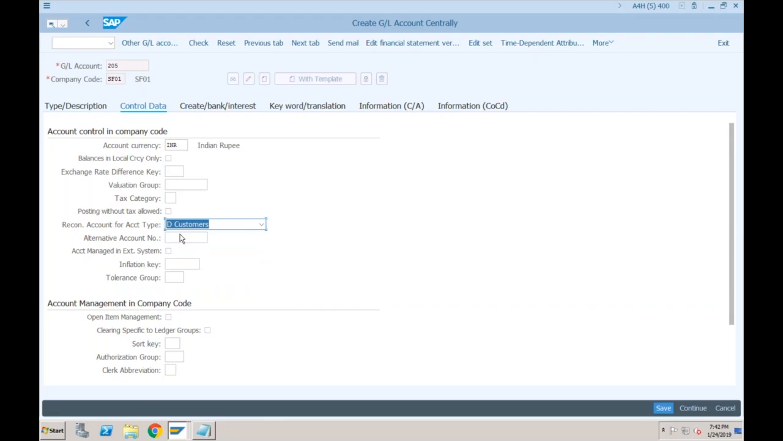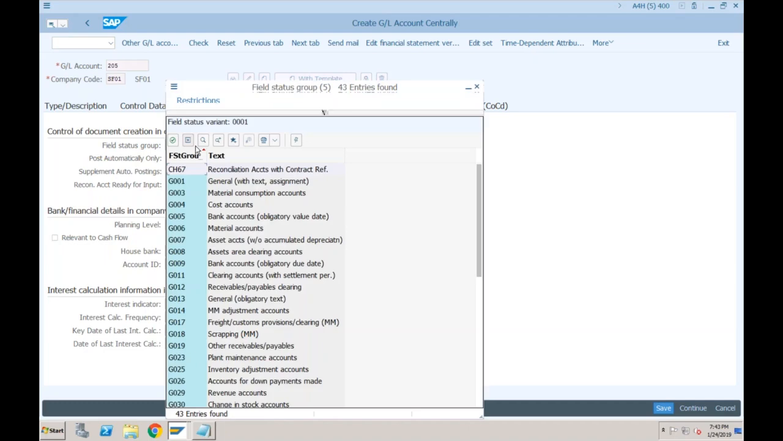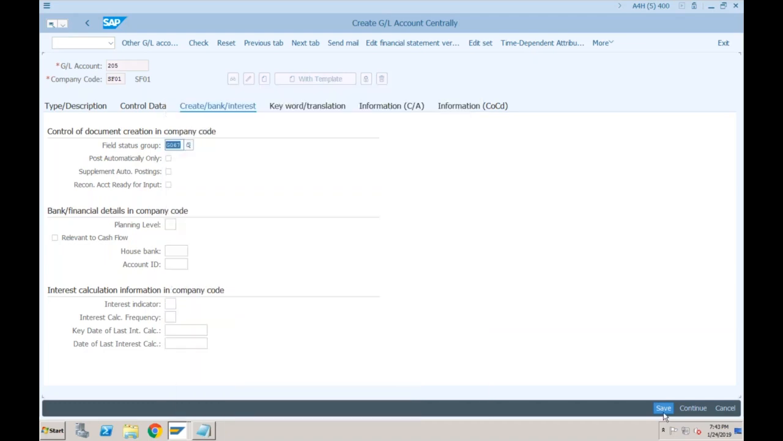Okay, in the create bank interest tab, we have to specify the field status group, and normally we keep this as G067 for reconciliation accounts. Okay, so just click on save. So this will create our AR account, which we can use in the creation of customer.